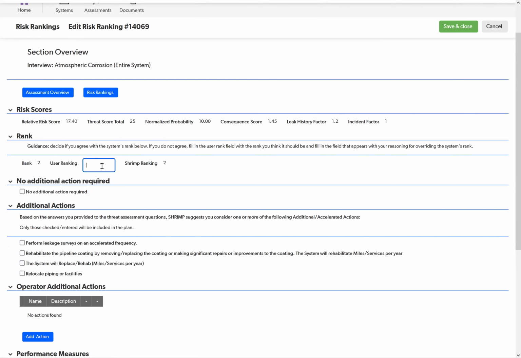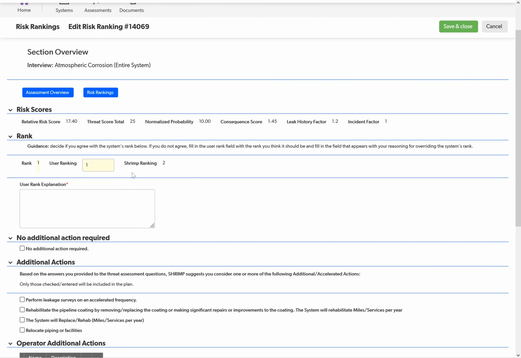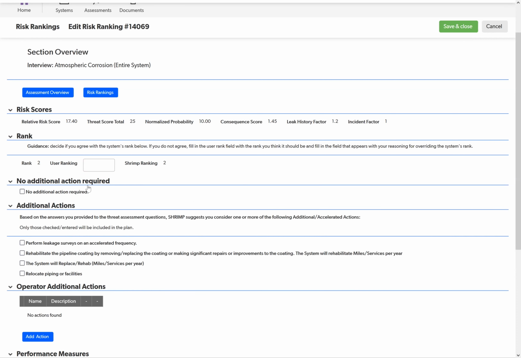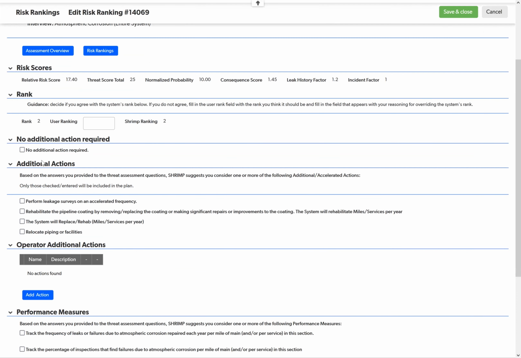Yes. Okay, so back to this, we have the risk scores up at the top. Your risk rankings are here. You have your overall ranking, and then, just like I said before, we can adjust the ranking yourself as a user. So let's say if I want to say atmospheric corrosion is actually a 1, not a 2, that updates the overall ranking, and then it presents you with an explanation box to tell me why you think it's a 1 instead of a 2. I'm going to take that off for now because I don't want to be required to type that in.